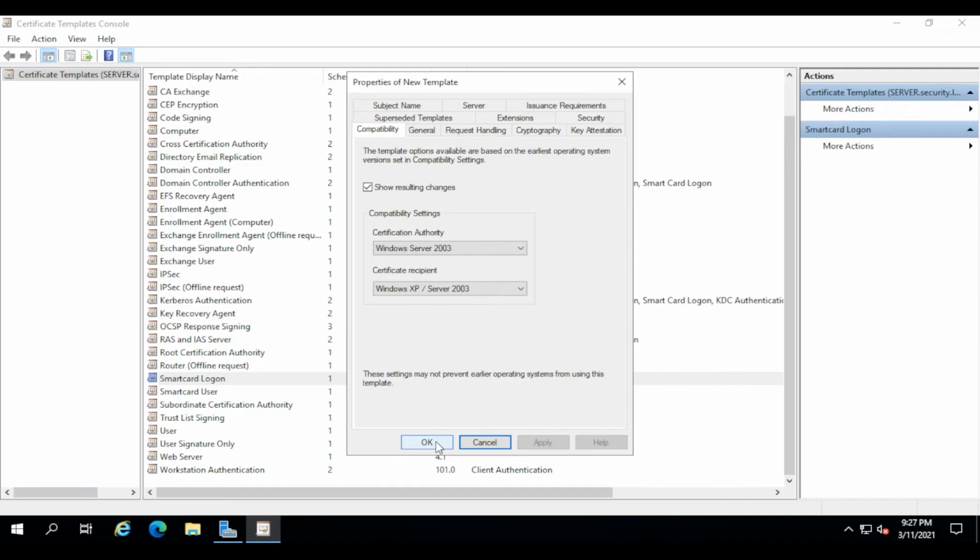There are quite a number of changes that we need to make to this template to make it work. First things first, we need to look at the compatibility. Certification authority and certificate recipient, we need to make sure are at the same levels as what your server and your workstations are.